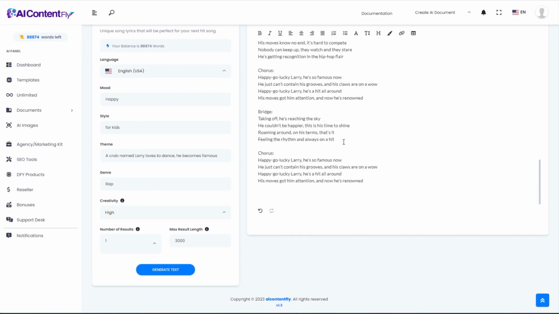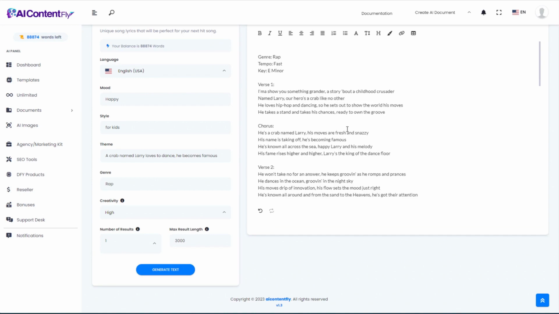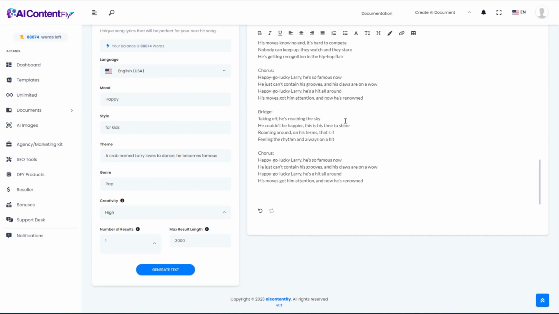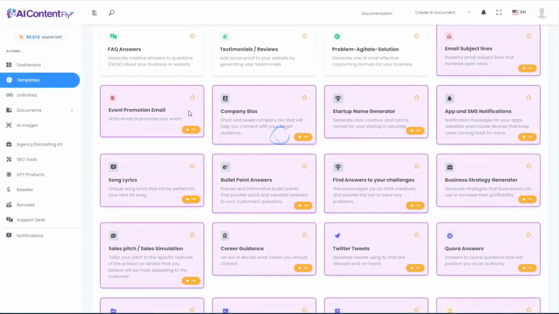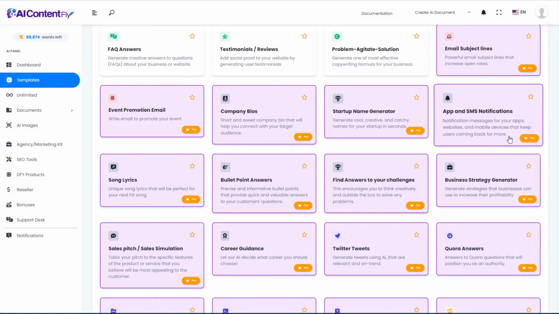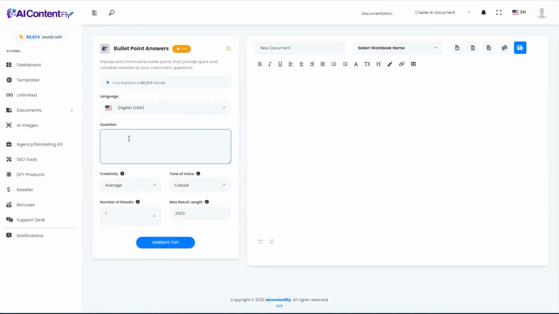Okay, so pretty good. So obviously, we could continue to crank out more material and refine it, and easily could use this for a real song, or as I mentioned, it actually would be pretty good material for something like a children's book. All right, I'm having too much fun with that. I actually forgot that I'm making a demo here. Let's go back and take a look at the next one, which is bullet point answers.